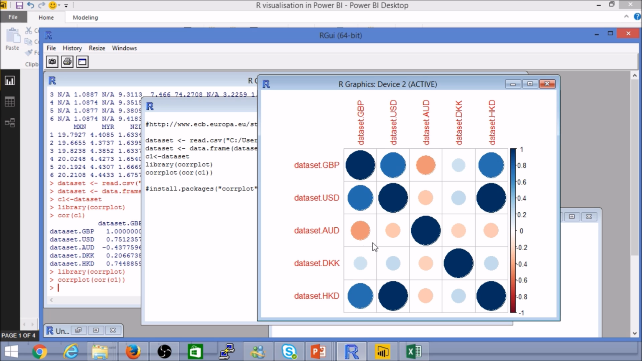And if it's the opposite correlation, what this means is if the pound increases, the US dollar increases, and vice versa. Whereas here it's negatively correlated, so that basically means if the pound value increases, the Australian dollar actually decreases, as an example.